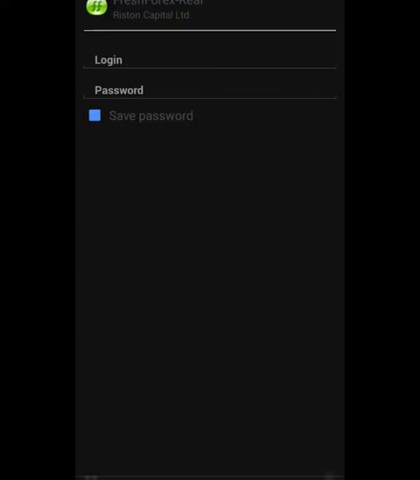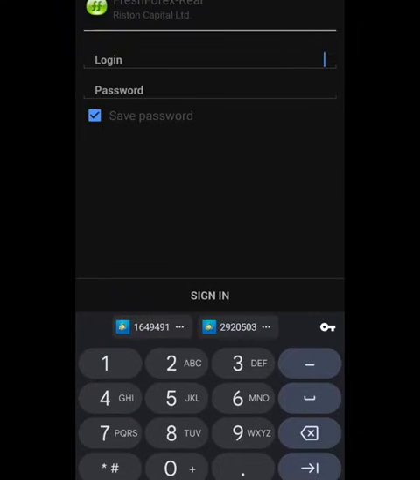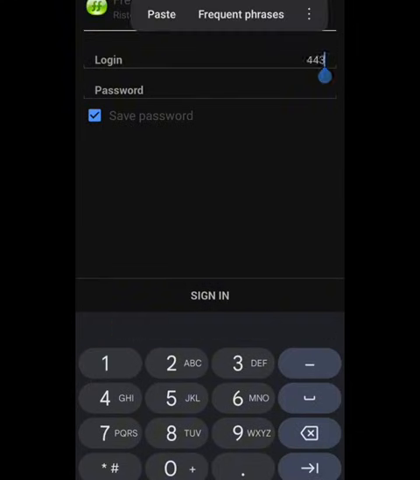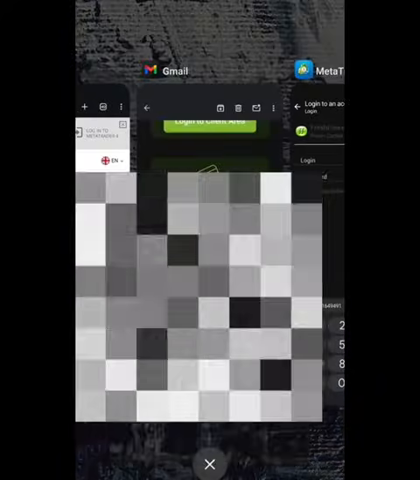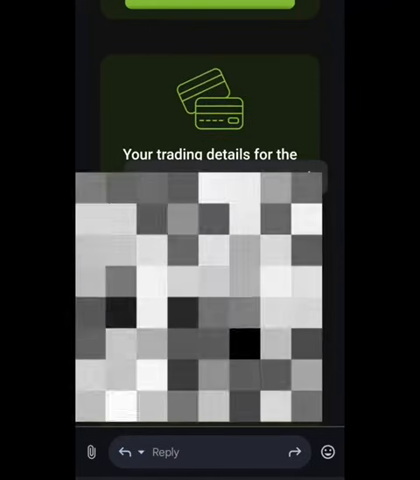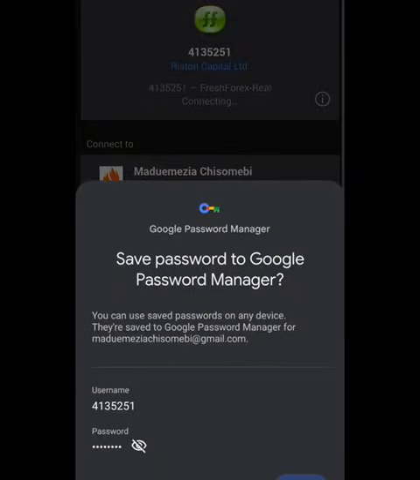Yes, real, not demo. So we'll click on it. Then I'm going to be inputting my login ID and my password. So like I said before, we're going to copy it. So we'll copy our login ID and our login password. After pasting it, we're just going to click on sign in.